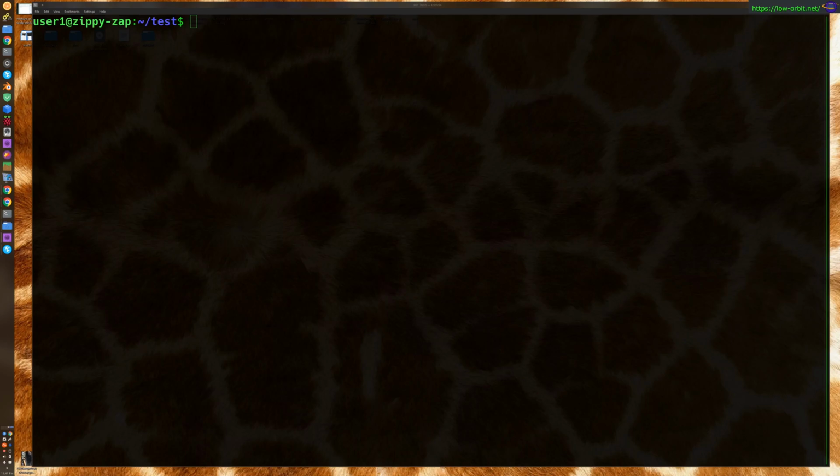Hey guys, today we're going to learn how to open or extract a tar.gz file in Linux. So here we have one file. It's a tar.gz file. So let's unpack it.